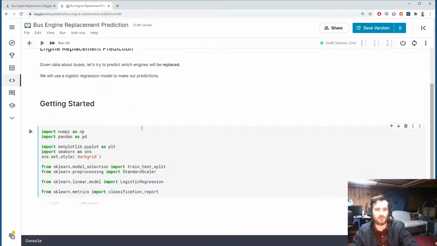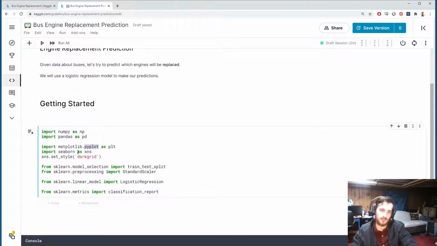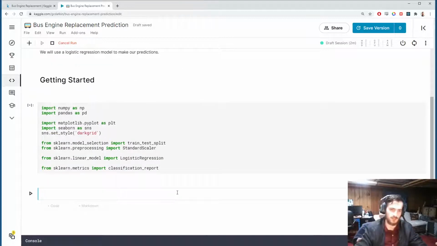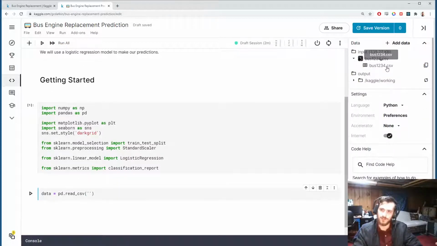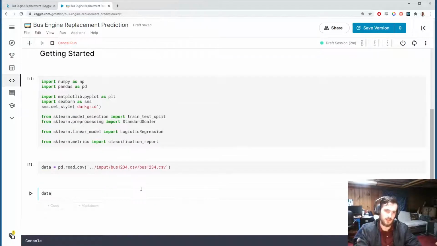We'll use a logistic regression model. I'm using NumPy and Pandas for working with the data, PyPlot and Seaborn for visualization. For pre-processing, we'll use the train test split function and standard scaler from sklearn. And our model will be logistic regression. And finally, we will use the classification report from sklearn for analyzing the results. Let's go ahead and import all of that and load in the data using pandas.read_csv. We can grab the file path to the CSV file right up here. I'm going to copy that, paste it in, and we can take a look.